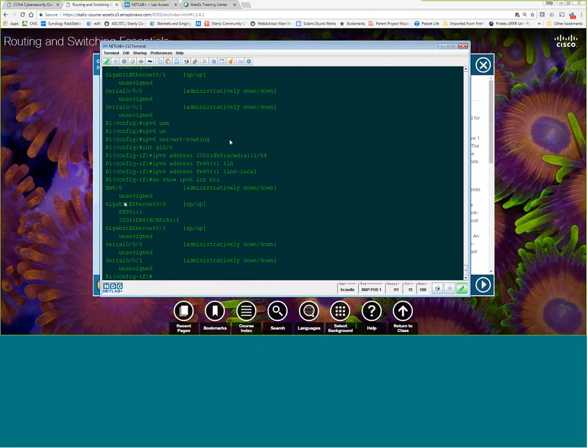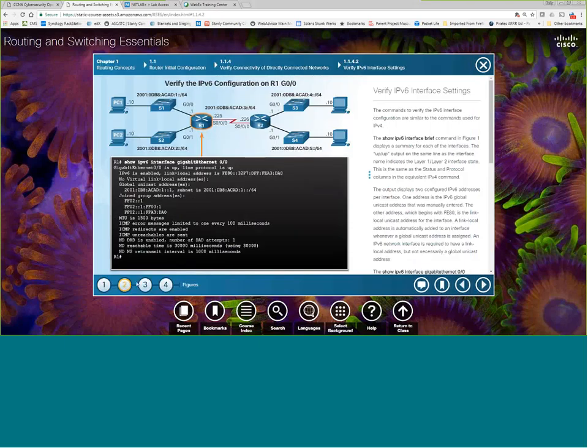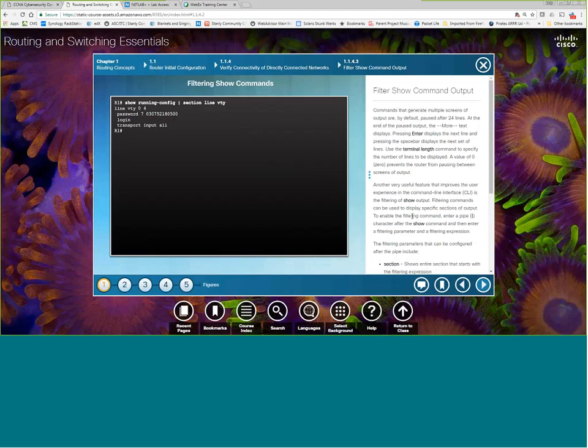Now remember, on a router you can have the same link local address on multiple interfaces. So that allows you to look at those configuration items on a router. And then you can test connectivity with pings and trace routes. Ping tests connectivity. Trace route will show you the path.